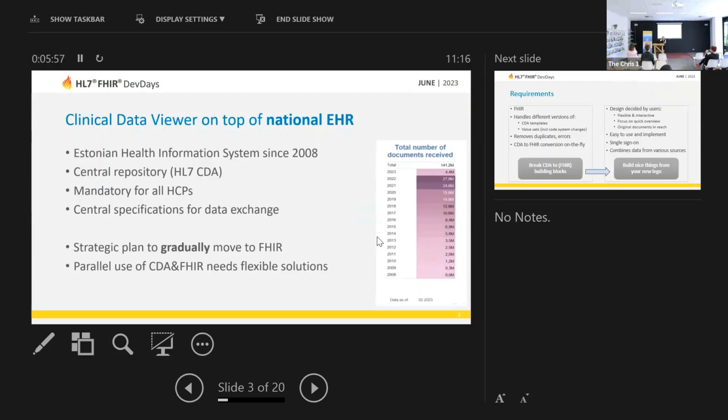It has been built on HL7 CDA. And luckily for us, this is mandatory to use for all the healthcare practitioner systems. So every doctor in Estonia has to be able to retrieve data from that central repository and also send data back to the repository. And for that, we have created central specifications and also central terminology for that data exchange.